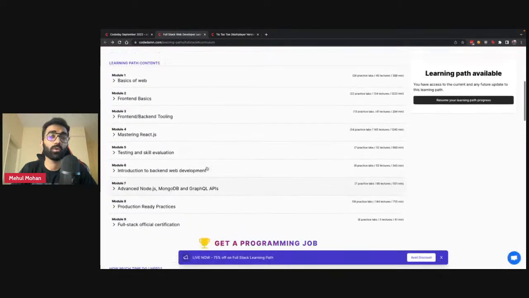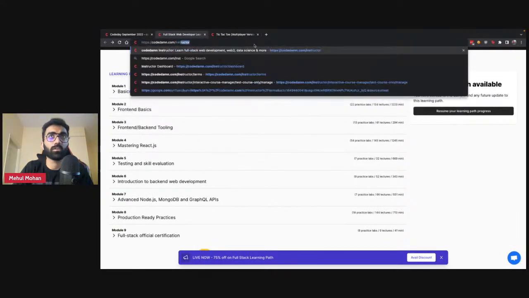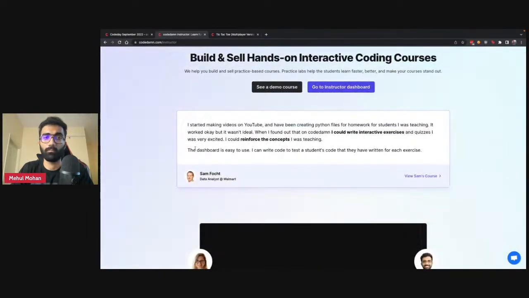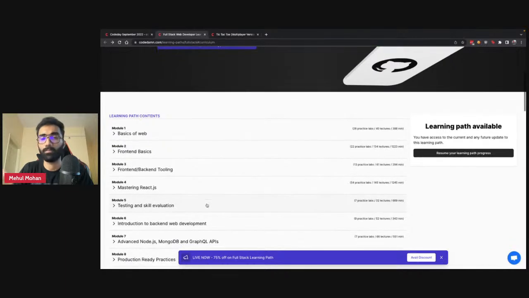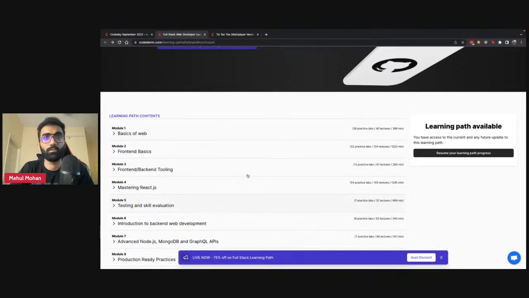And as you know, CodeDAM now is also open to instructors, right? So if you're an instructor, or if you know an instructor who might be interested in creating a course, when they create interactive courses on Python, for example, or on various technologies, these courses will be added to this full stack learning path. Let's say somebody comes up with a great Node.js course or a great Bash course, they get automatically added to this full stack learning path. And if you have a license to this, you will get access to all those new courses and all those upgraded courses for free.